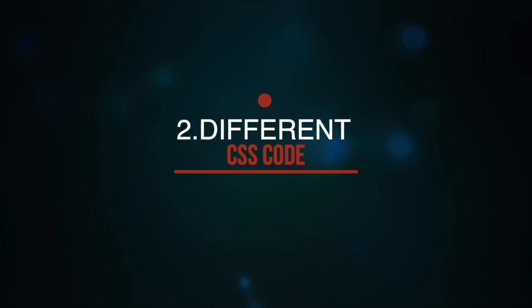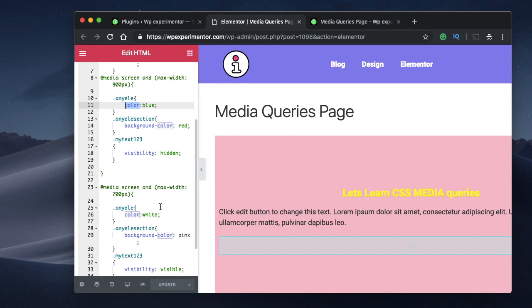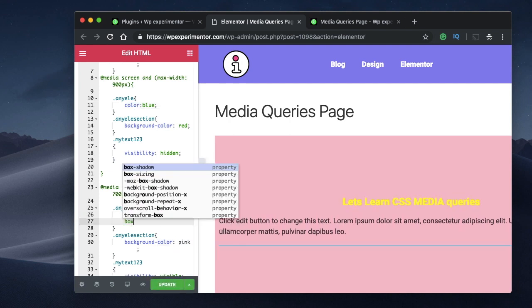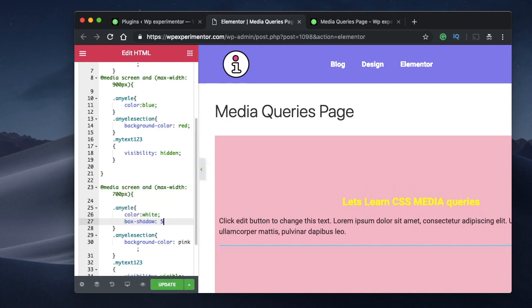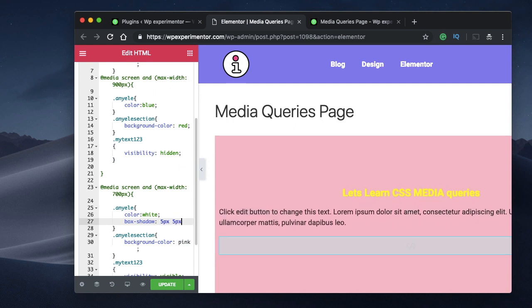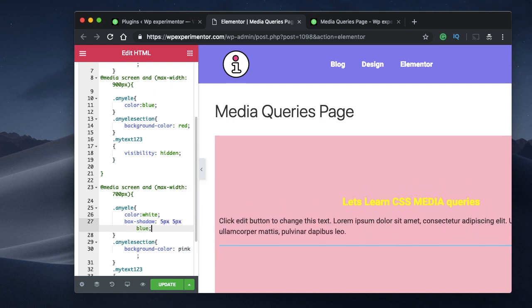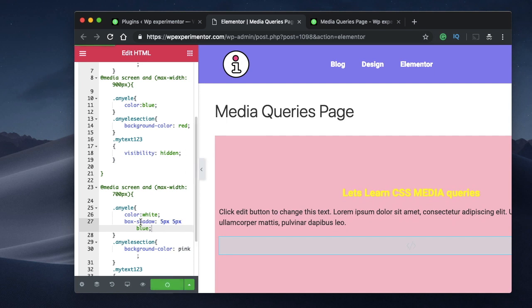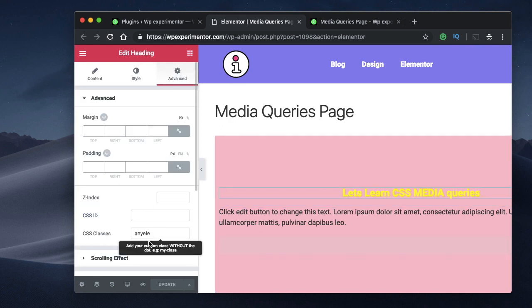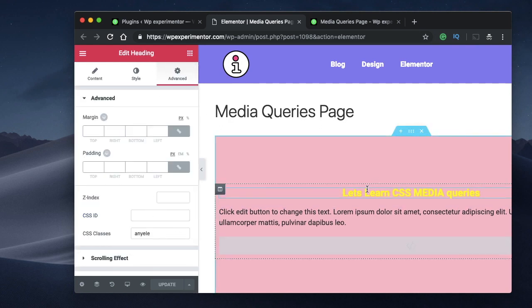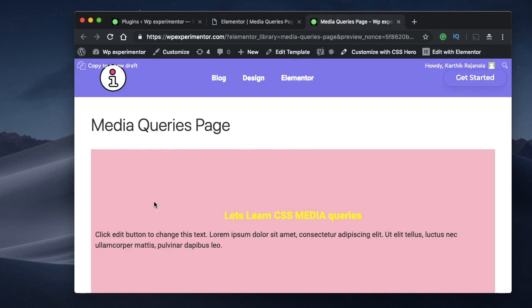Coming in at number 2, you can apply different CSS code at different breakpoints. So for 900 pixels, you can maybe change the text color, and at 700 pixels, you can have a box shadow, say a 5 pixels blue box shadow. Let's test that out. I'll click on update. At 900 pixels, we won't have any box shadow for this element, which is, I think, the heading widget. Yes, it's the heading widget. So it won't have any box shadow at 900 pixels, but it will at 700 pixels.